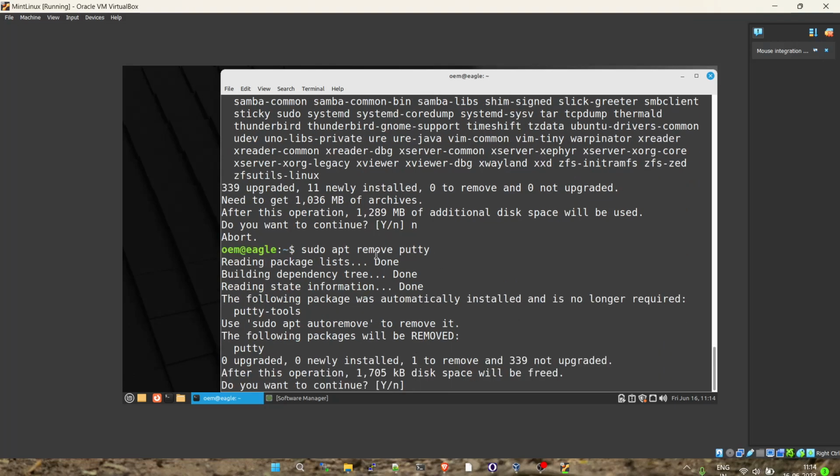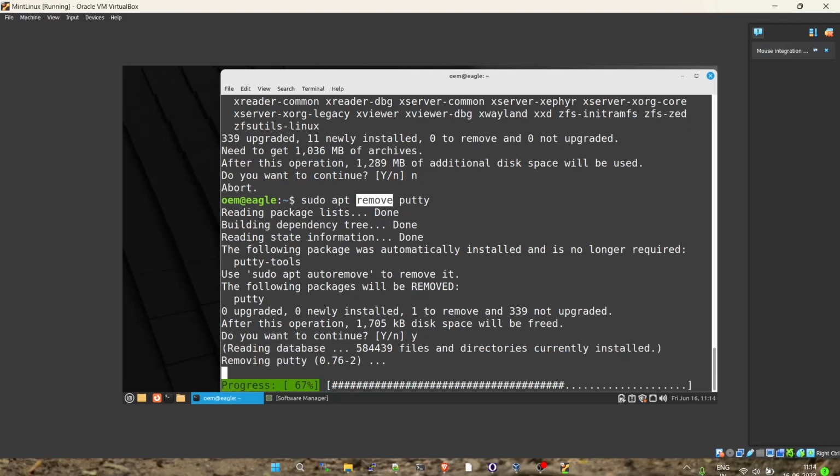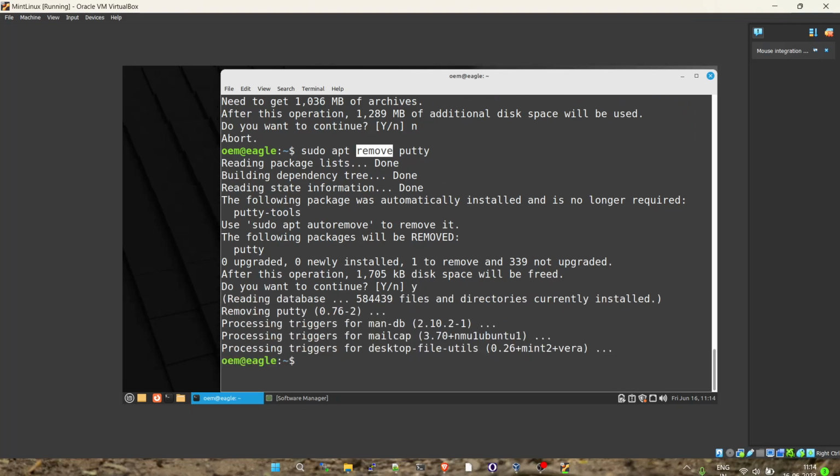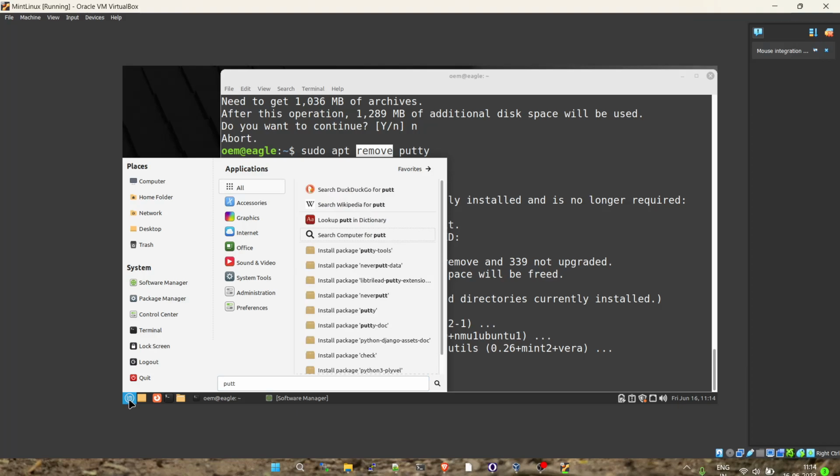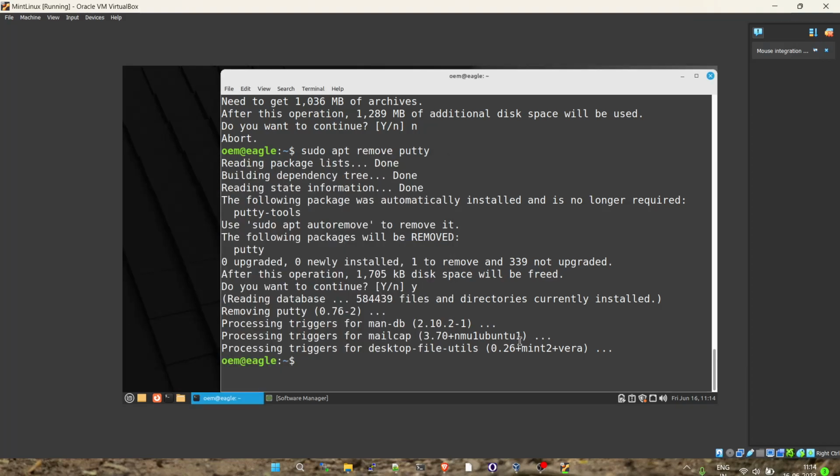Now here I'm using remove. Okay, so I'll say yes, remove this. Now it will be removed. So I don't find putty here anymore. So go here, putty. See, no putty. Okay. Now, but since we have remove as well as purge, right?